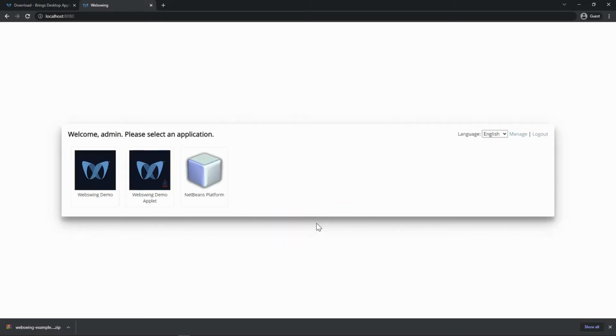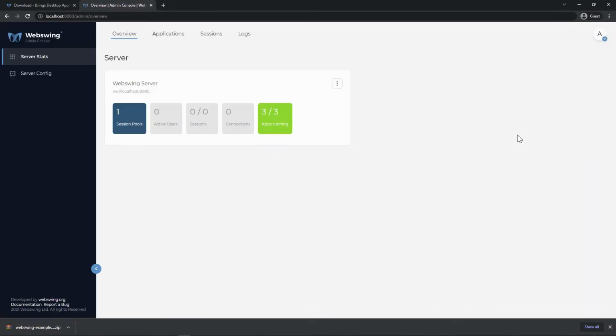This is the Webswing application selector. You may try out one of the provided demo applications, but now I will create a new application. Click Manage. This will bring you to the admin console. Click on the Applications tab.